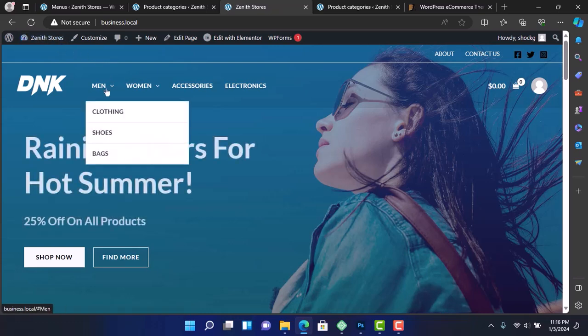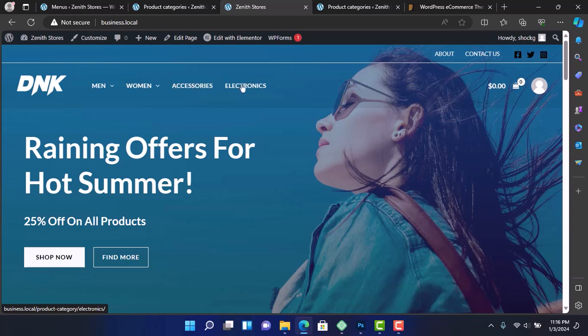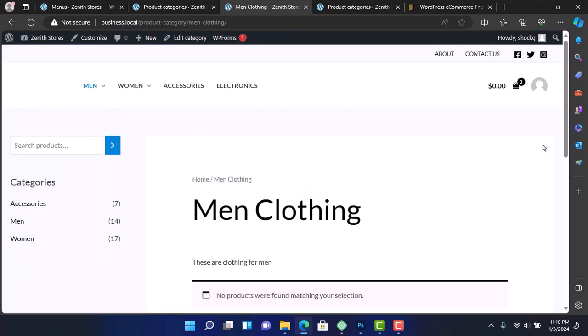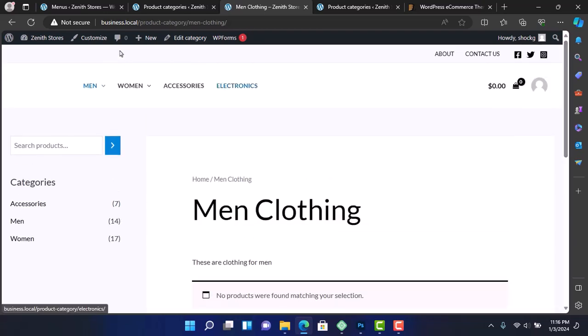And here we go. So if I hover on men, you can see we have clothing, shoes and bags category, women, clothing, shoes and bags, accessories and all of that. So if I click on clothing, you can see it takes me to the men clothing category, and currently we have no product. So you can see no product we have found matching your selection. So in a future lecture we are going to upload some products. So you can see currently on the categories we have accessories, men, and all of that.